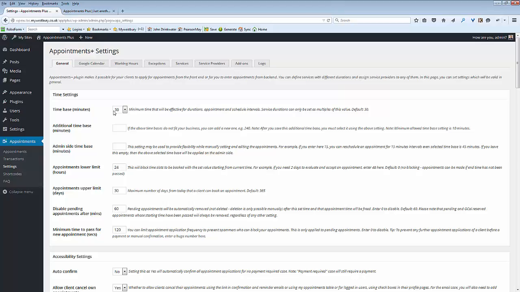Please though try to make this value as big as possible, because if it's a very small value, then there are lots of different smart time slots for bookings and it can get more confusing. So don't be tempted just to set it to 10 minutes or 5 minutes.